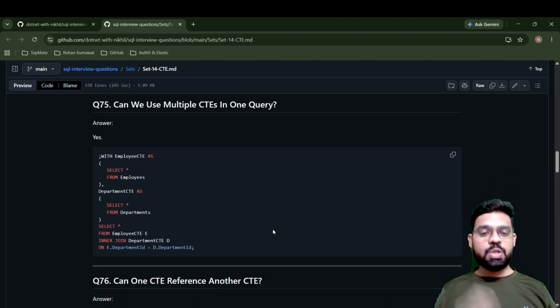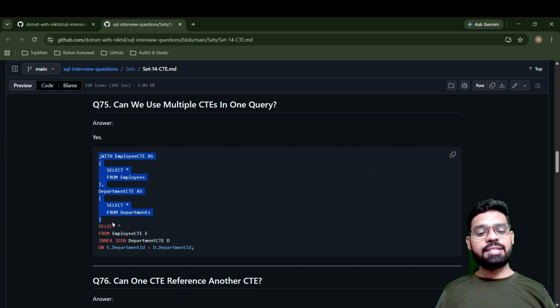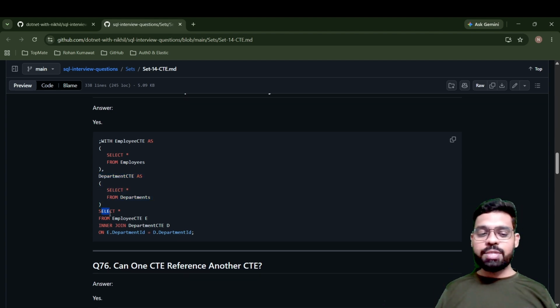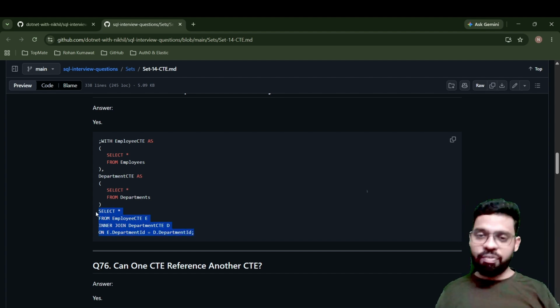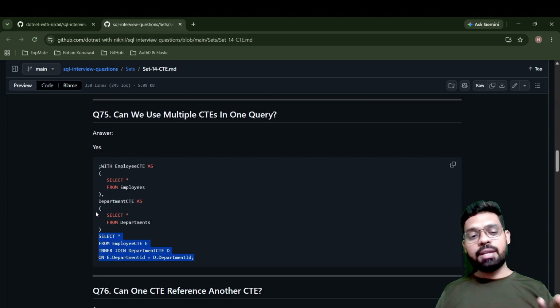Okay. So can we use multiple CTEs in one query? Yes. Definitely we can use multiple CTEs in the same query. As you can see, we have created a CTE of employee. Here also we have created a CTE of department. Now we are using both CTEs, employee CTE and department CTE, in the below query as a join. So definitely we can use multiple CTEs in one query.